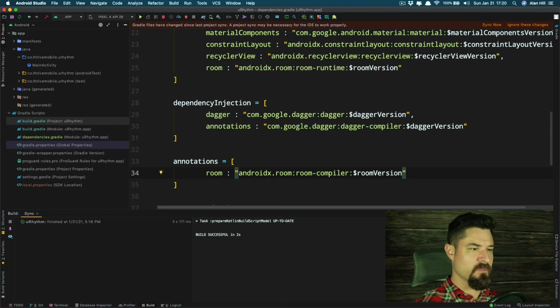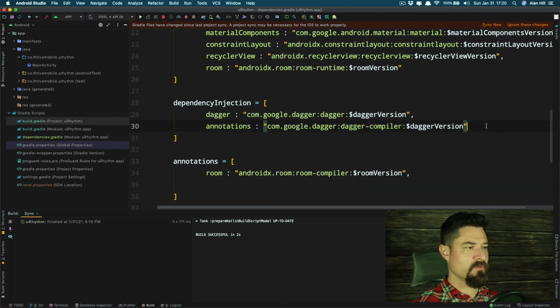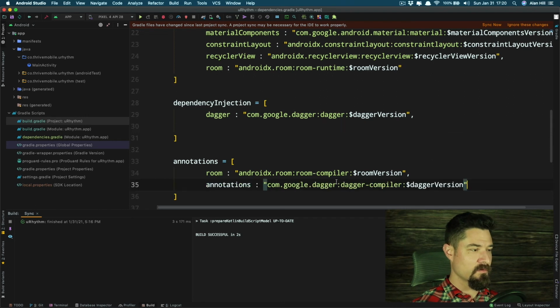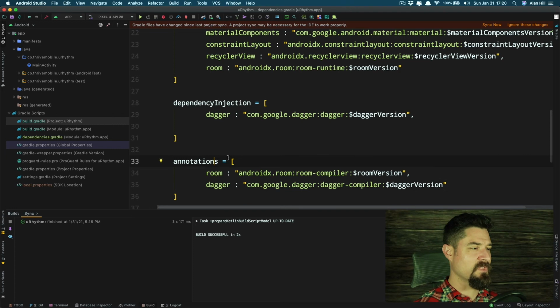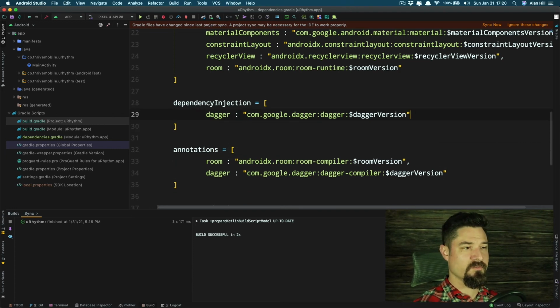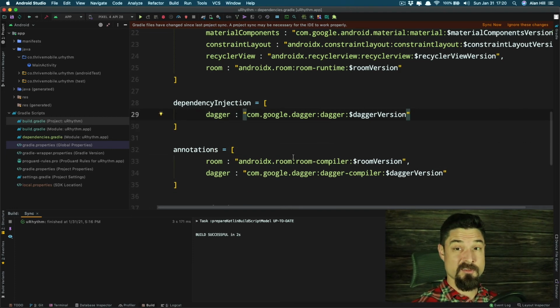Then I'm going to pull the dagger one down. So this guy, I'm going to call this dagger. So it's like annotations. So anything that's annotation processor. There we go. There, that's it.